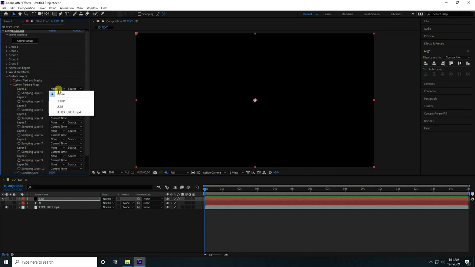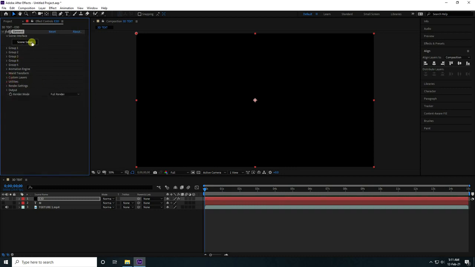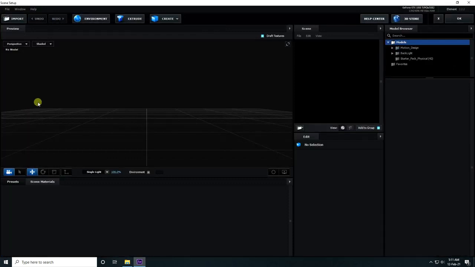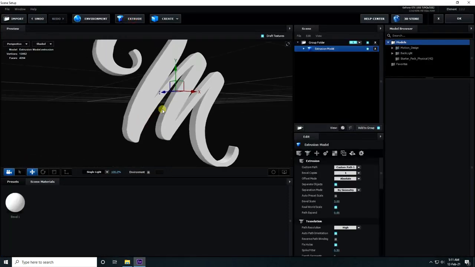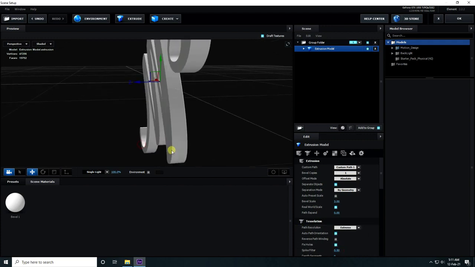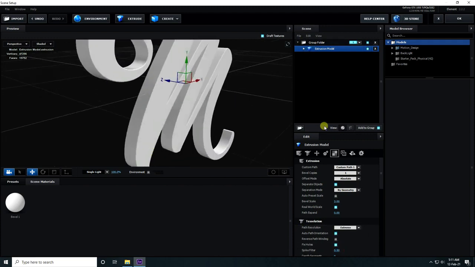apply texture, this one. Yes, right, simple guys. So click on scene setup. And click on extrude. So guys, select this text and for path resolution I use extreme full, to create more smoothness. So guys, bevel copies I take 2.